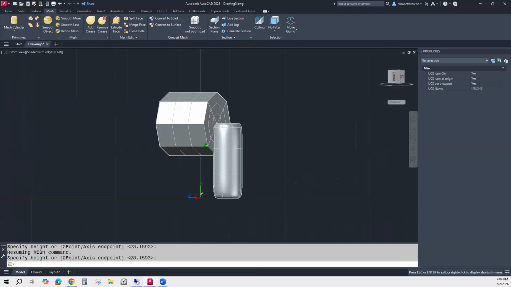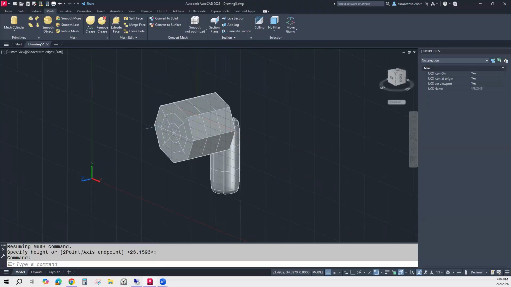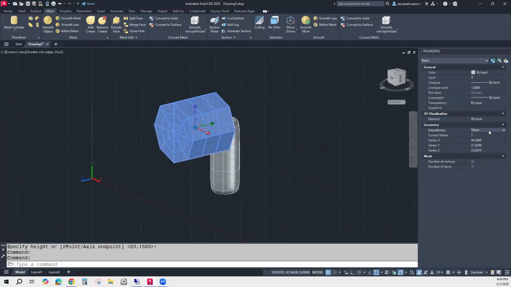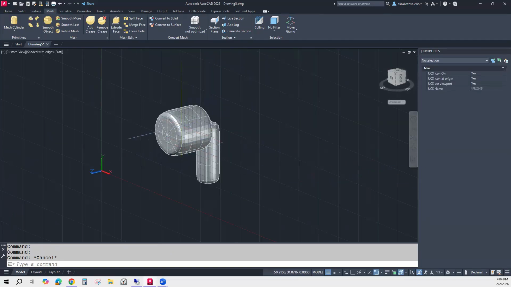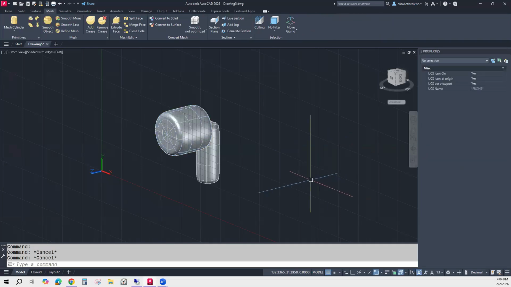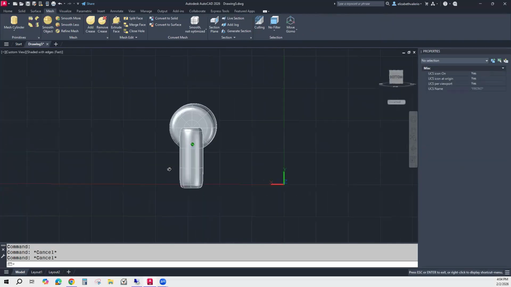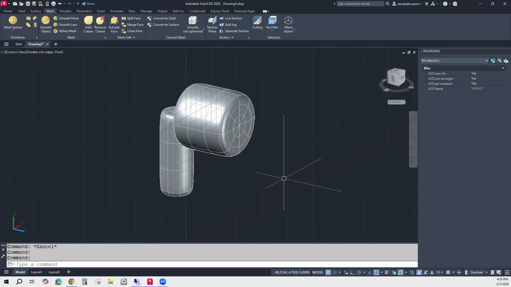After I finish that second cylinder, again, it is not very smooth. I can select it, go to properties, and change that smoothness level. If I pick 2, you can still see kind of a grid on that object. But if I go all the way to 4, you can see it's very smooth. So it's already starting to look like an earbud. Next, I'm going to create the rubber tip that goes into your ear.